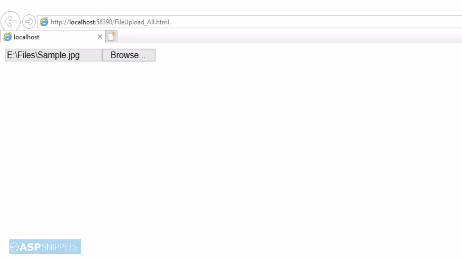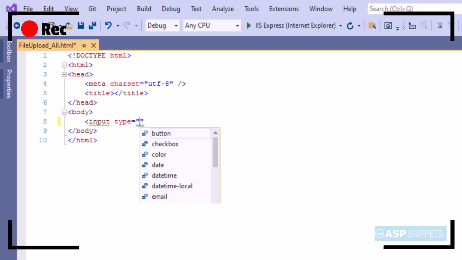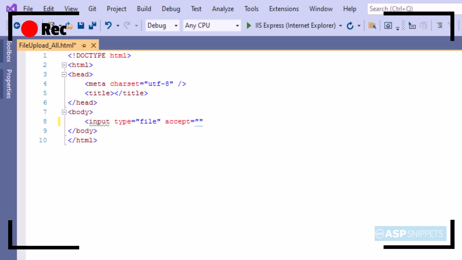With this we come to the end of this video. Today we learned how to use input type equal to file to accept all files in HTML.